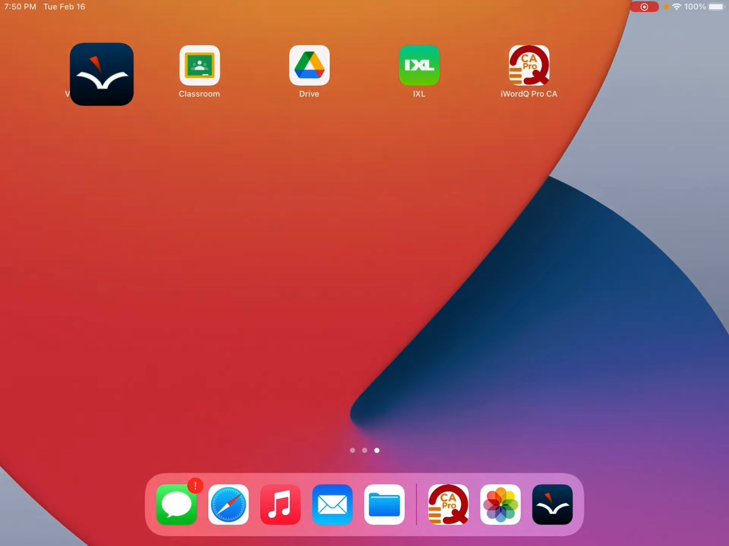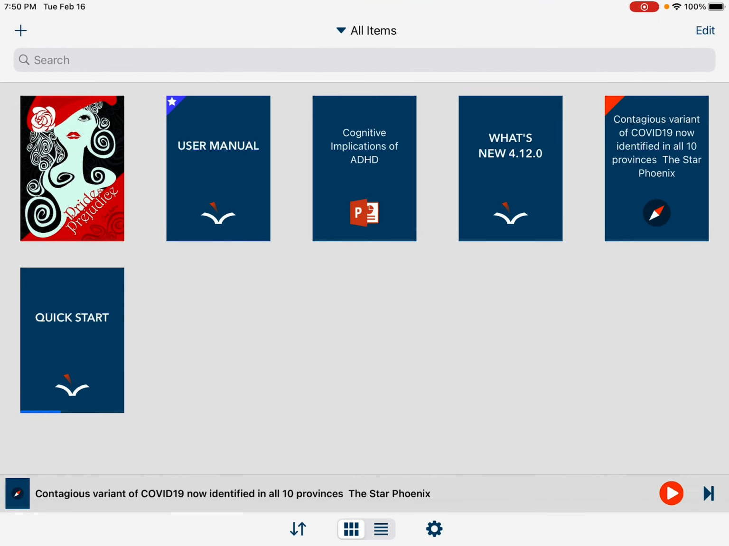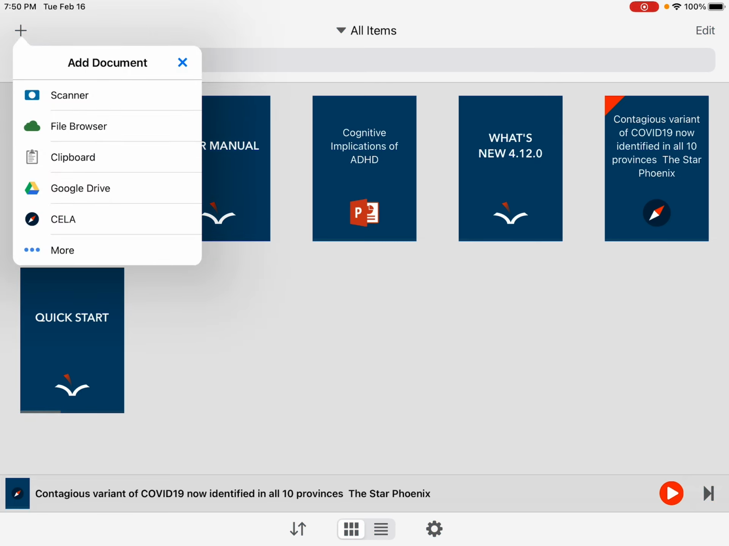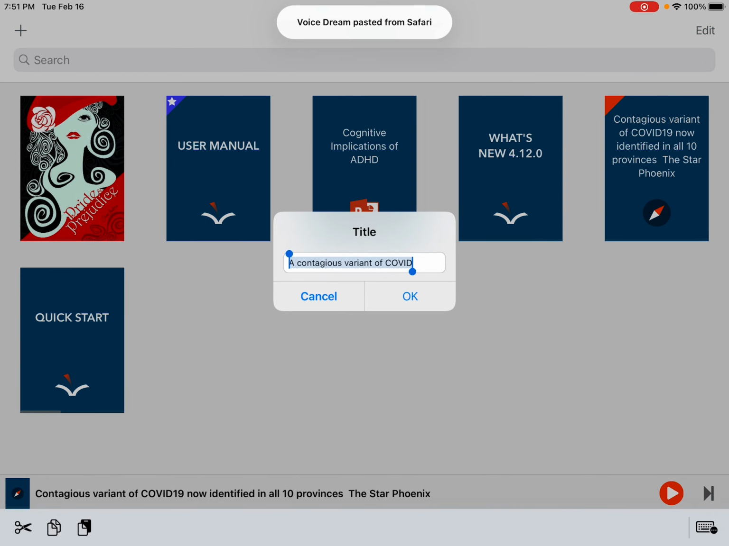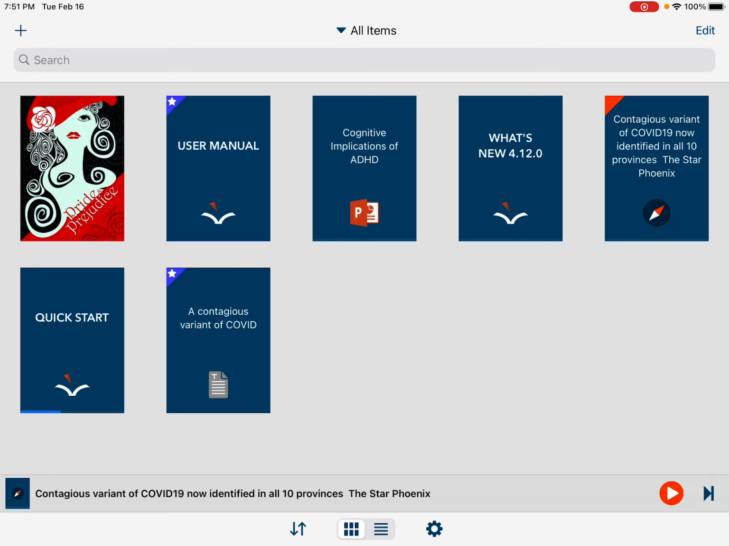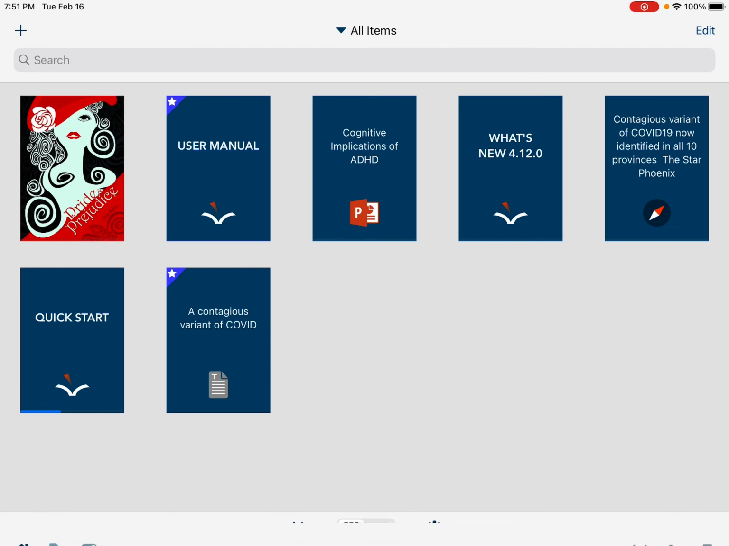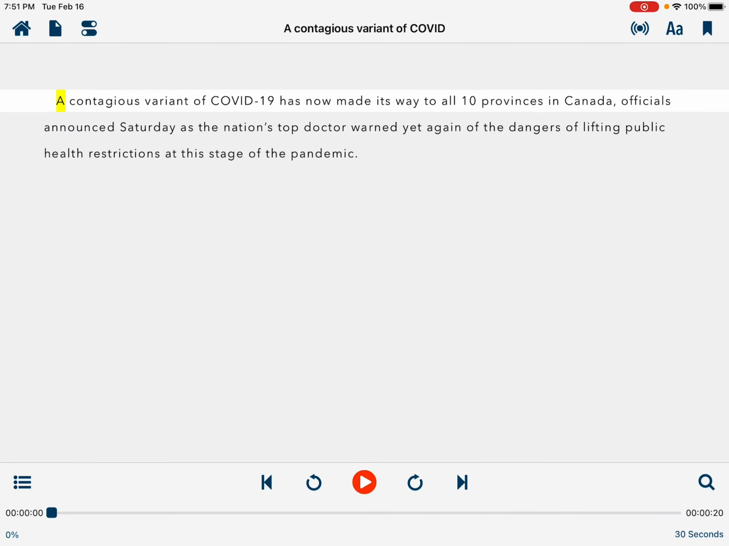I return to VoiceStream Reader, touch the plus sign, and I touch clipboard. Hit OK for the title, and we'll open the document, and we'll see that just that particular paragraph has now been brought in.